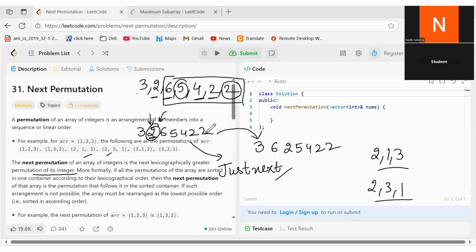Now I want the number which is just next. So if I replace 2 with 2, nothing will change. Here it is 4. Now 4 is greater than 2, but is it the least possible number which is greater than 2? The minimum one. Let's see. 5 is also greater than 2, but I'm already having 4. I won't take 5. So 6 is greater than 2, but I'm already having 4, so I won't take the 6. So what I will do? I can do 3, 4, 6, 5, 2, 2, 2.